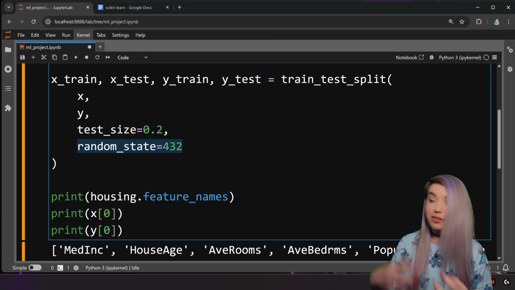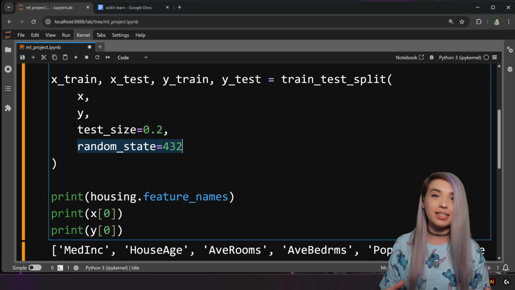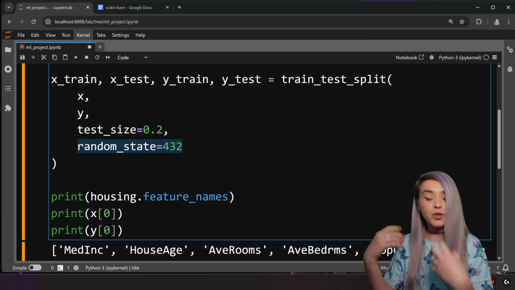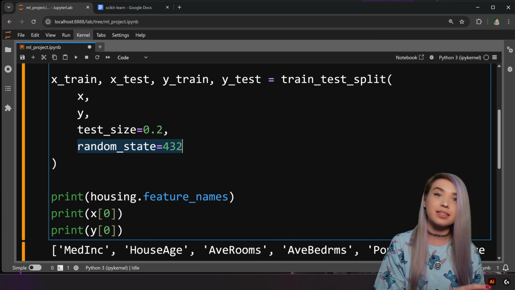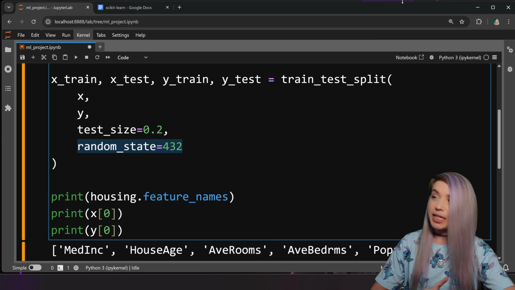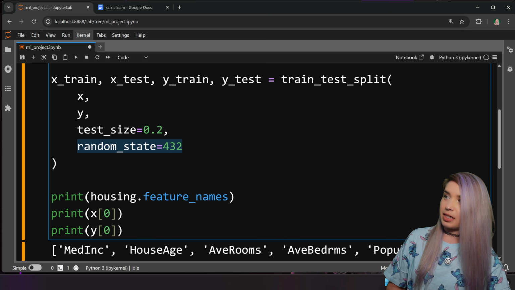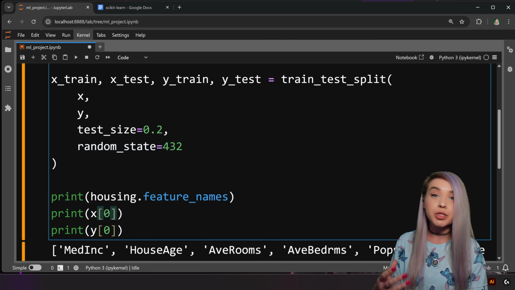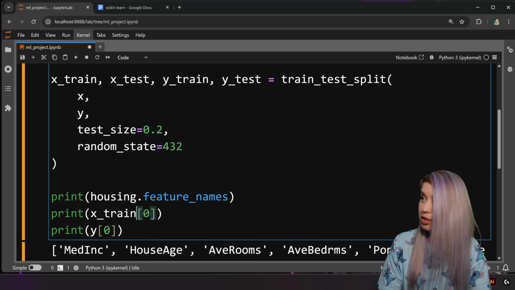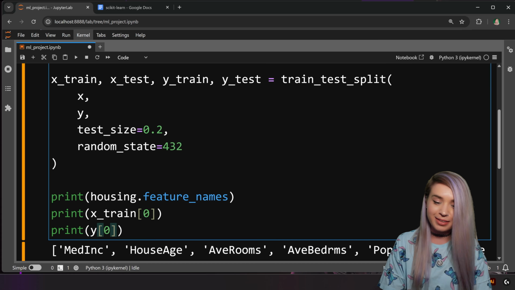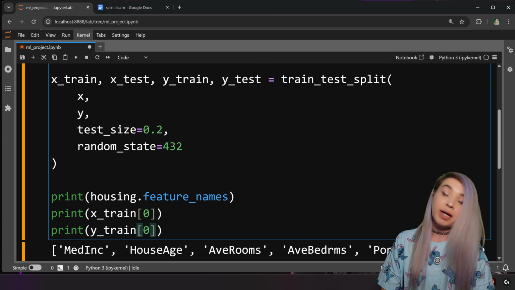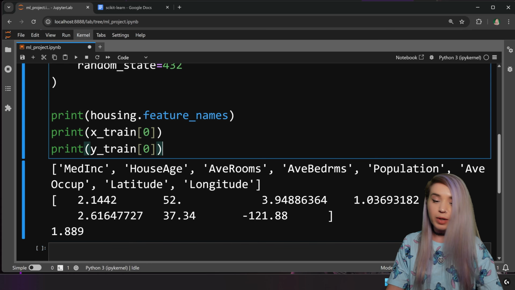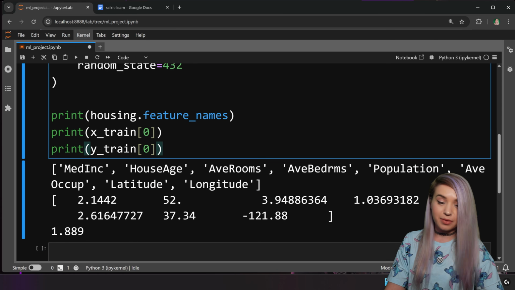And then, if we do so, we can recreate the exact same workflow, not just on our end, but also on somebody else's end. So let's see a quick example, okay? If we have our random state, and then we try to print our first sample of X train, as well as our first target of Y train, no matter how many times we rerun this cell, we will always get the exact same numbers, okay?